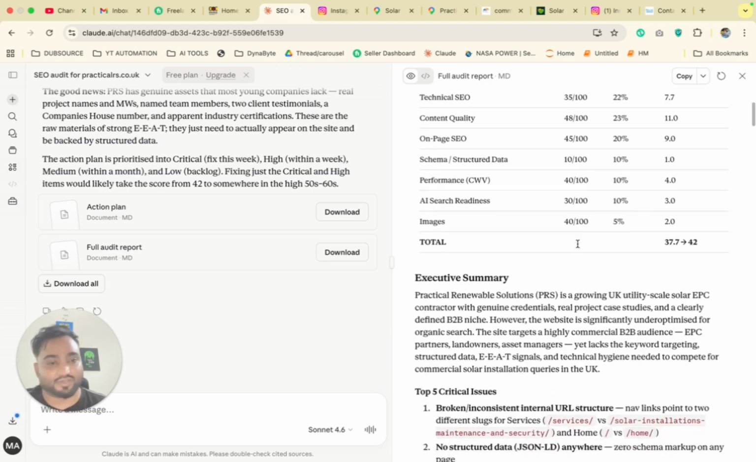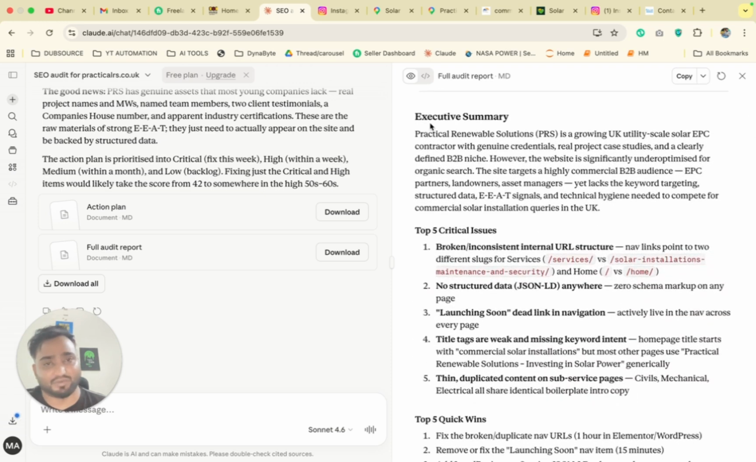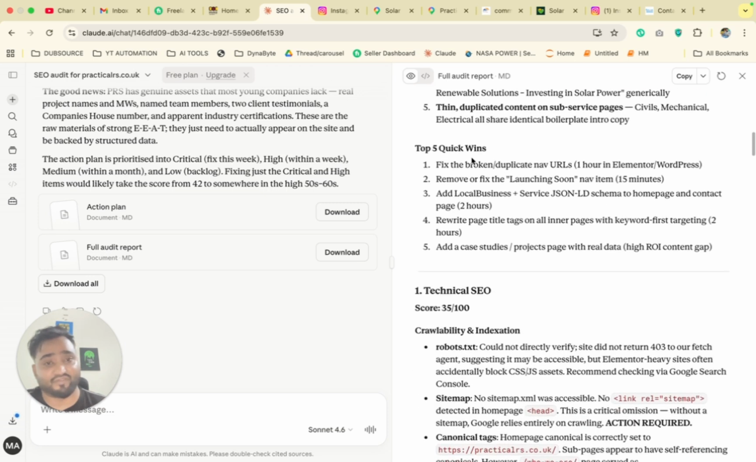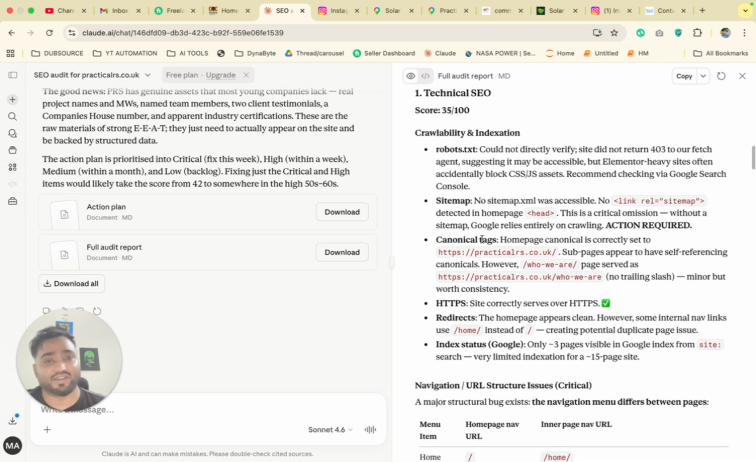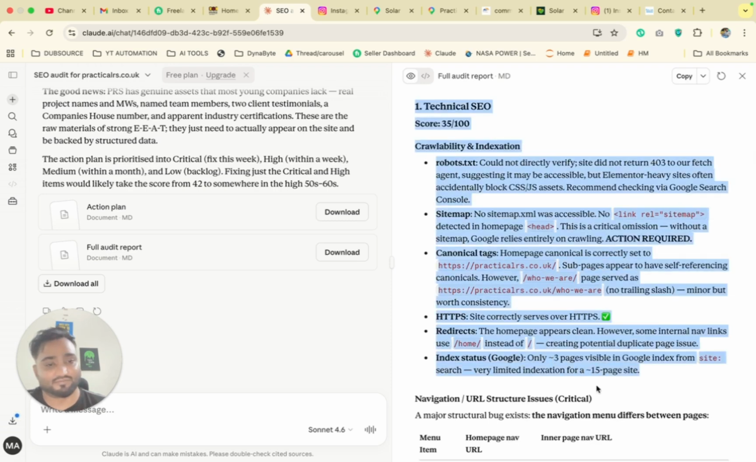And as you can see the image AI search readiness. So this is something you should work on: AEO, GEO, and images, as you can see. This is literally giving you the executive summary, top 5 critical issues, top 5 quick wins, and it's literally giving you the detailed data, with the link as well.